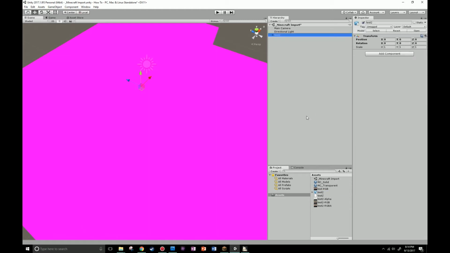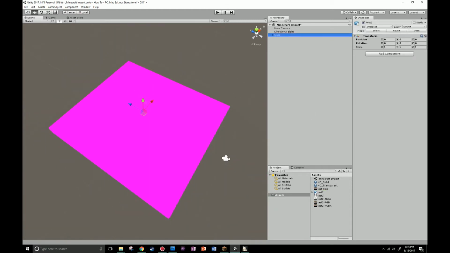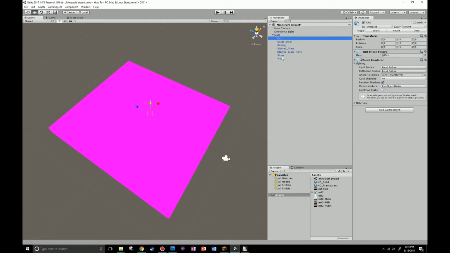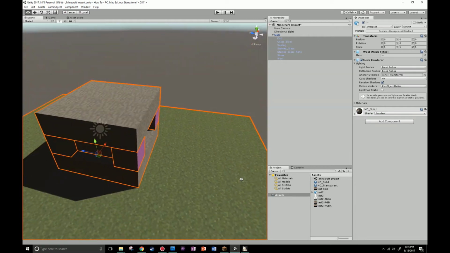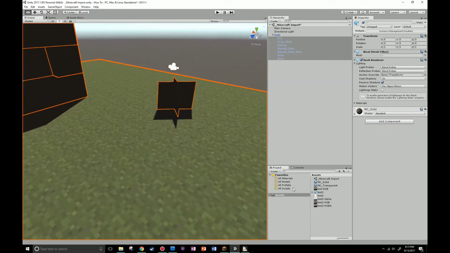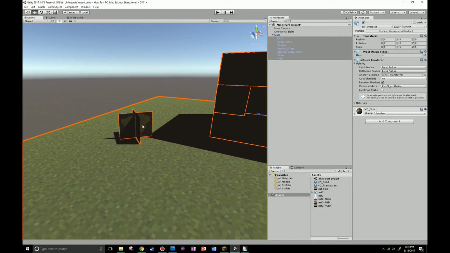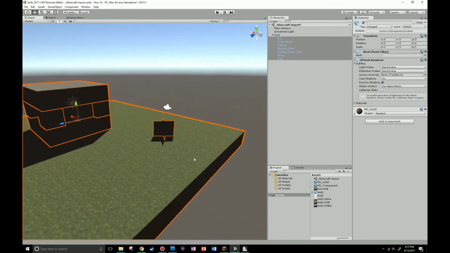Okay, we'll drag test 2 into the scene. It's going to be all purple, but we can select all of it and drag on our MC Solid texture. And it does about what you think it would do. We get solid, including these little billboards. Well, I guess they're not billboards, but these little sprites here that hold our acacia sapling.